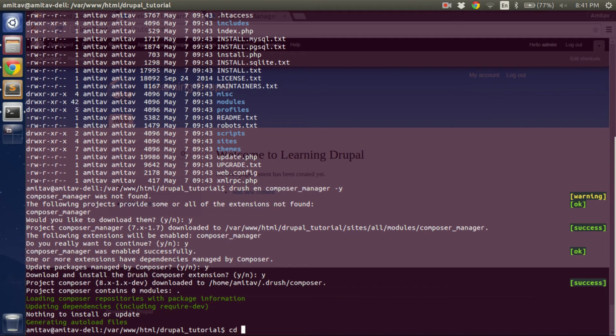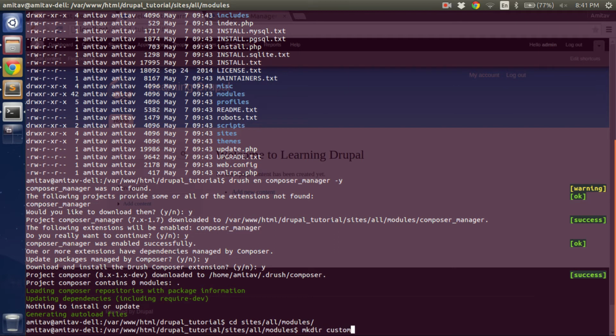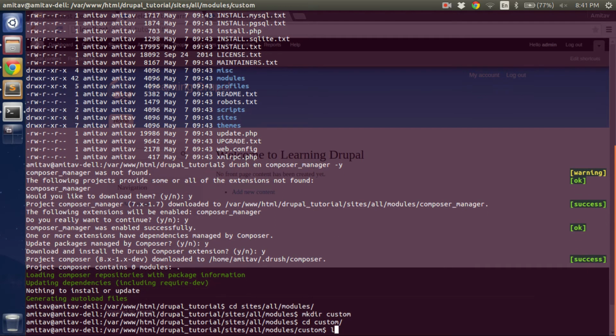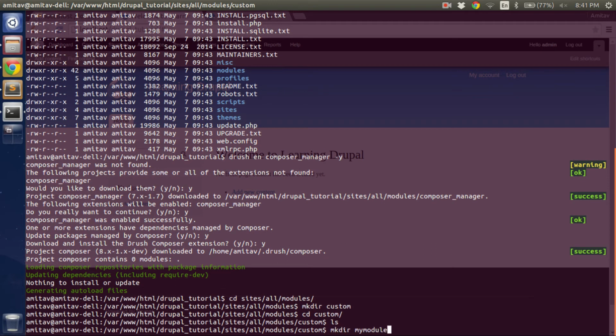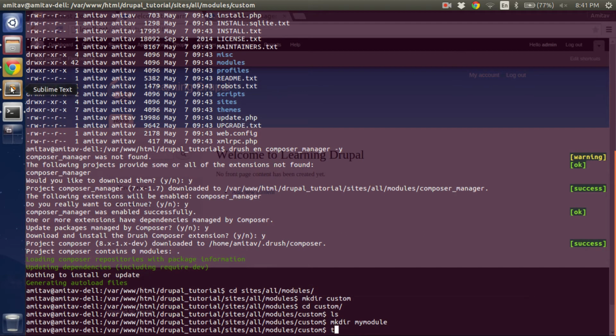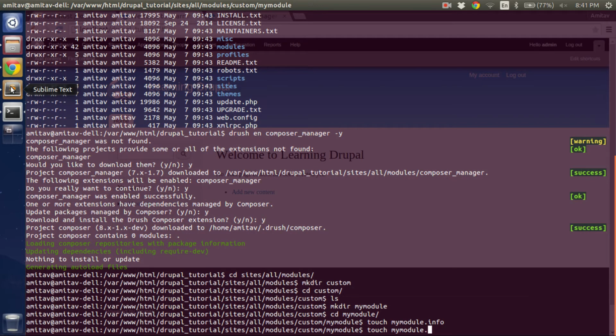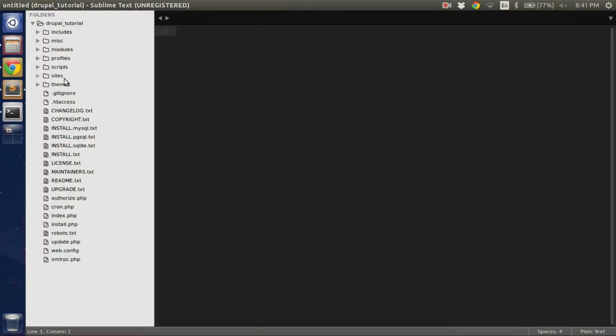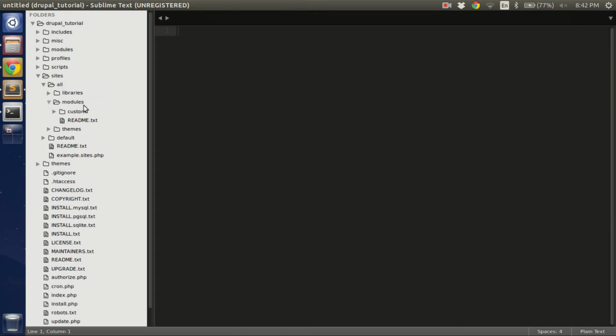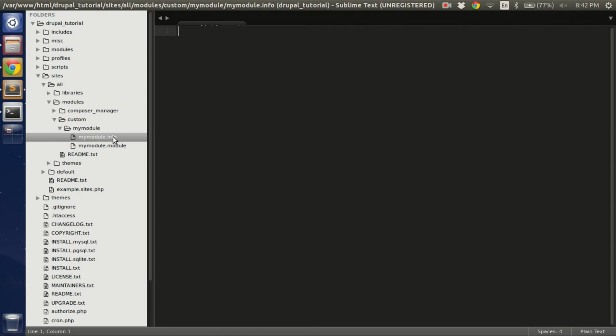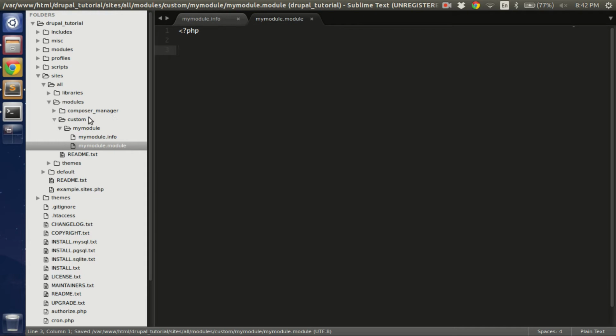Okay, so the first step will be creating our own module, in sites all modules. I will create a custom directory, cd custom. It's empty, mkdir my module, and let's touch two files: module.info and module. All right. This is PHP, nothing important.